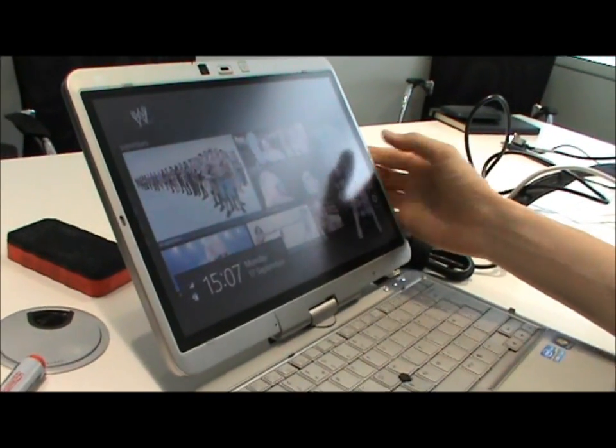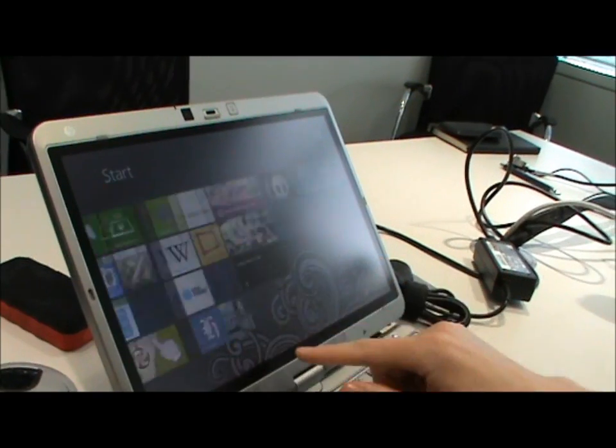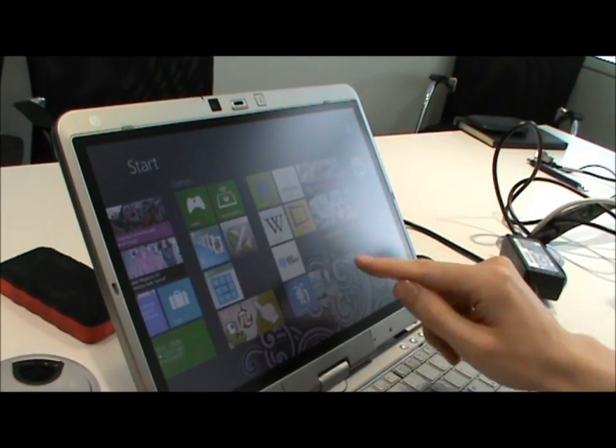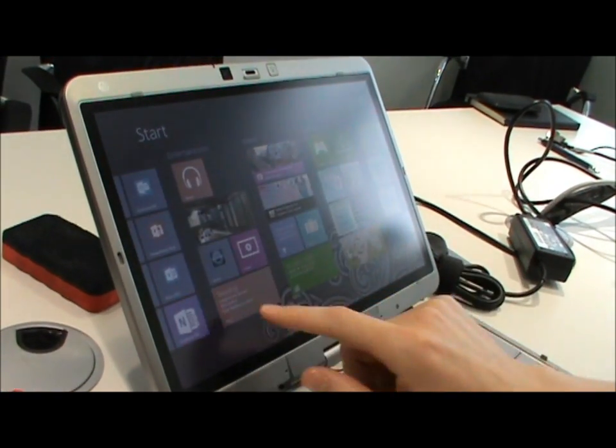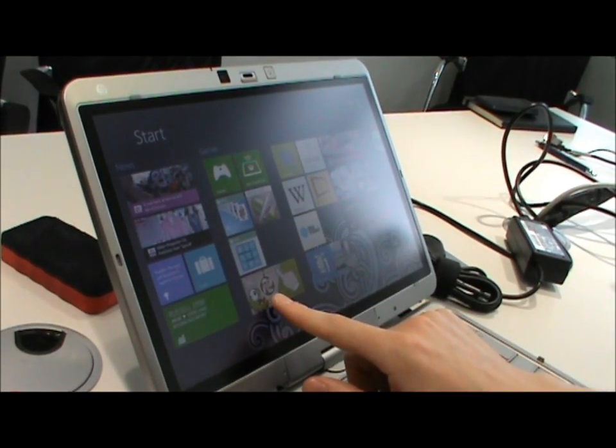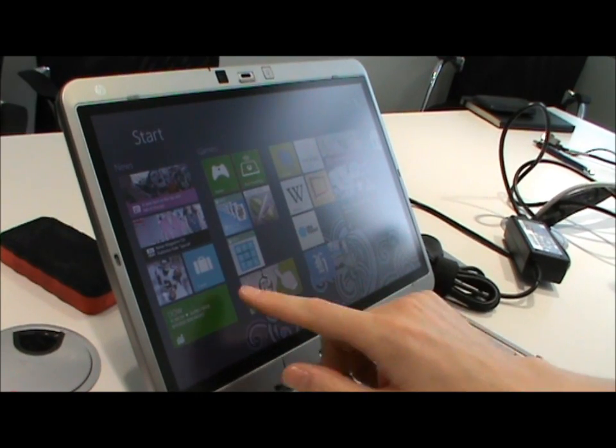So another one I'd like to show you briefly is the Sport app, which I just need to find. Is the Bing Sports. Where are you, Bing Sports? I'm going to cut this bit out.